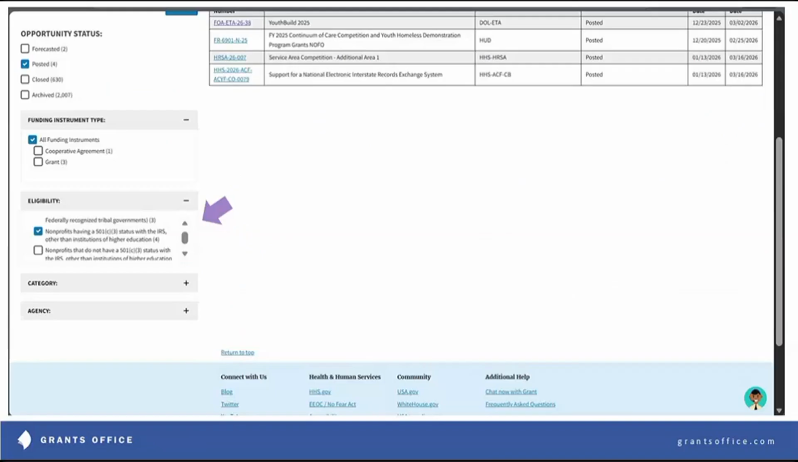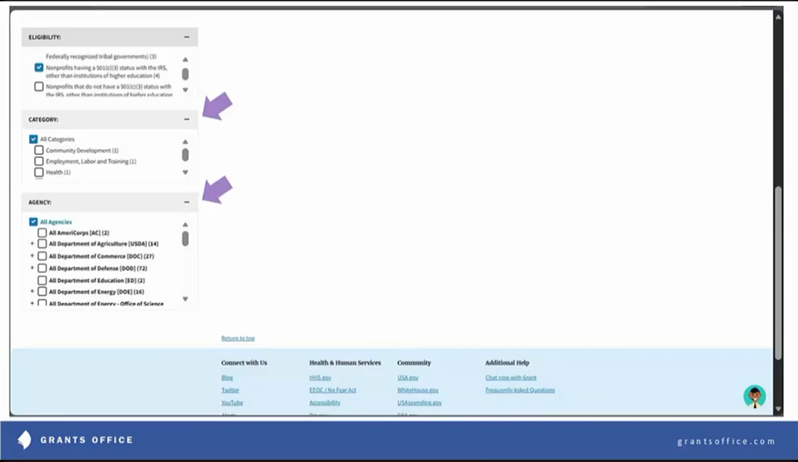As for eligibility, as we confirmed earlier, I am searching on behalf of a nonprofit having a 501(c)(3) status with the IRS, so I will mark that accordingly. And regarding category, I will leave as is, as I don't want to limit my options too soon. If I wanted to limit to just opportunities tagged with agriculture or education or health, for example, this is where I could do so, with the option to select more than one as well.